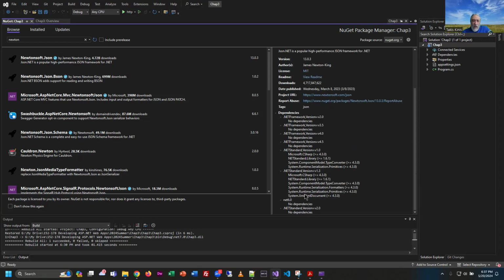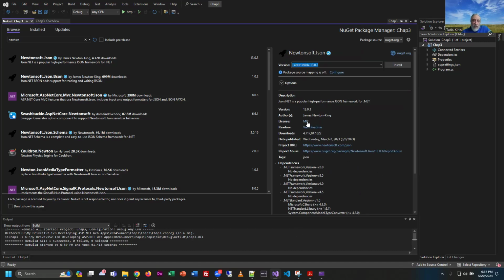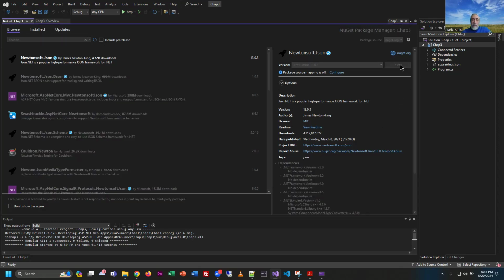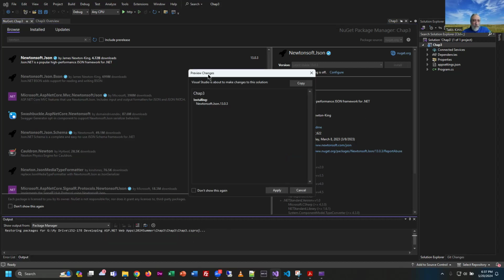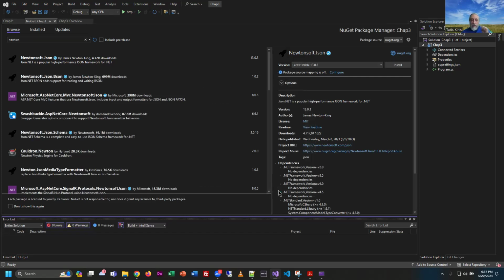It gives you all this stuff. It tells you what other libraries are dependent upon it, where it came from, what the license is, and if you want to go to the website and read up on it, et cetera. It's all there. But I'm going to go ahead and just click install. That's going to take a moment here. Then you can see that it brings up a little box and says it's about to make changes to the solution. It's going to install this particular thing. I'm going to go ahead and say apply. You might also choose to say don't show this again. That's up to you. Your choice.